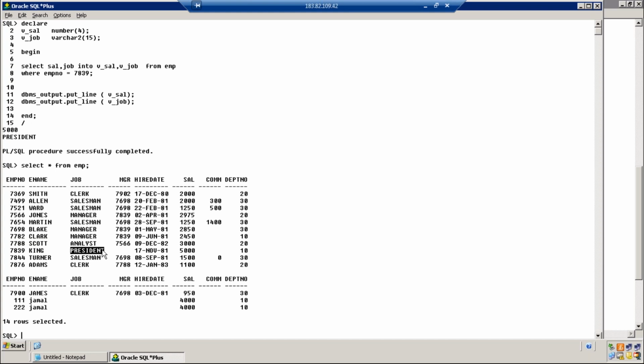So 15 is the right size or 9 is the right size? It is excess. 15 is excess. So what should be the size of v_job? It should be as per whatever. Maybe now it is president. Maybe again the prime minister comes there, it will get more than 9. Yes, our procedure will fail then in that case. So 15 is better. Always having a bigger value is beneficial.